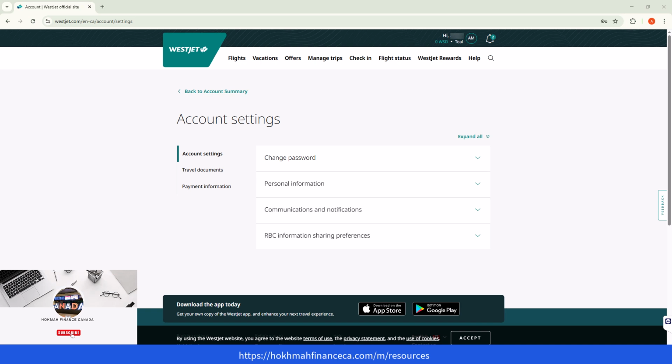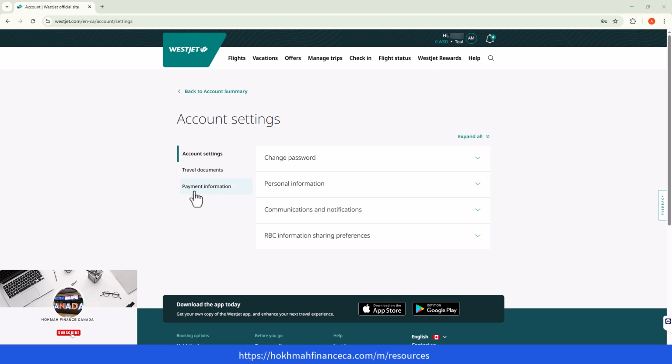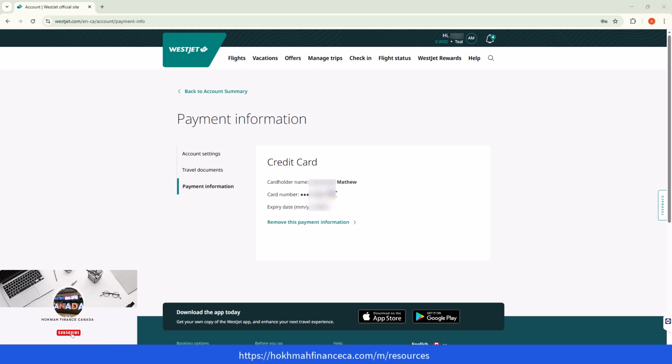Here, you will see an option for payment information. Click on Payment Information. Under your saved credit card is a text that says Remove this payment information. Click on Remove this payment information.